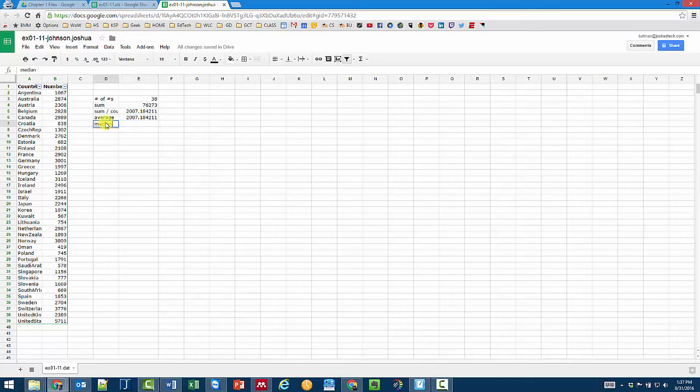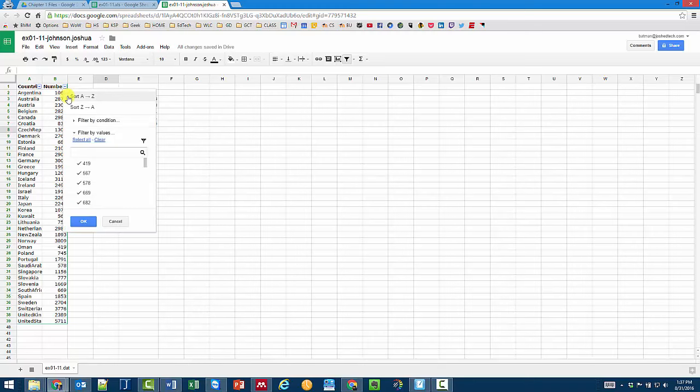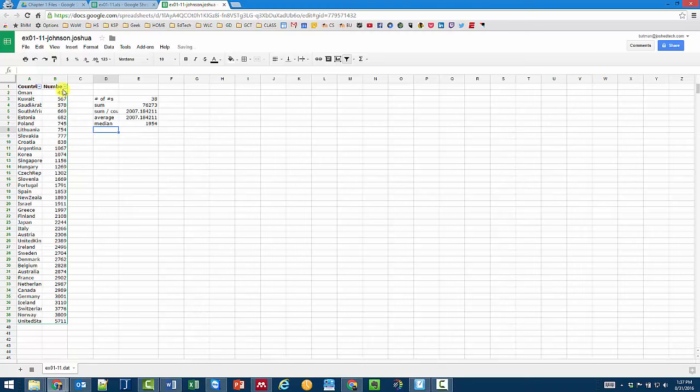I mentioned that before. I can find the median: equals, median, quotation marks, all of column B. What's the median number? It's 1954. I can verify that over here by doing something like this. Sort it from smallest to largest. And there's 38 numbers.